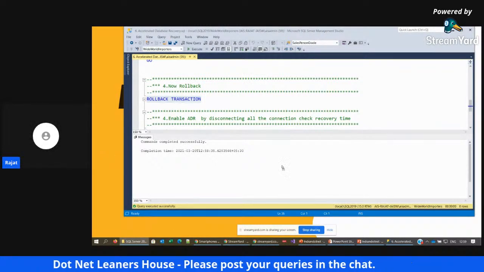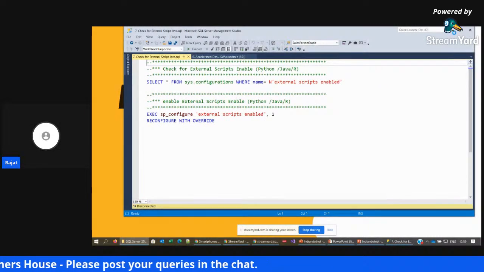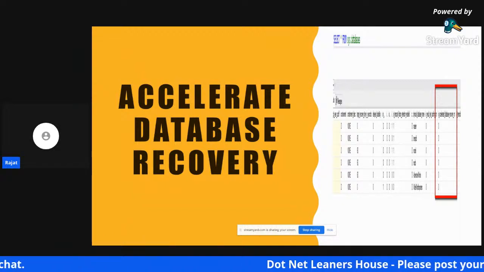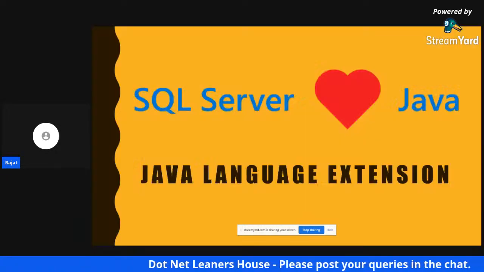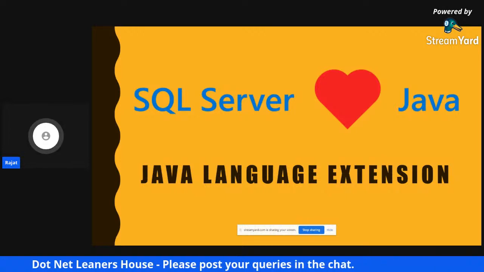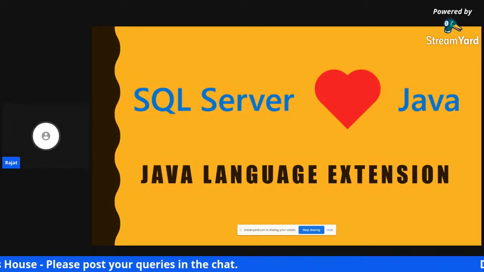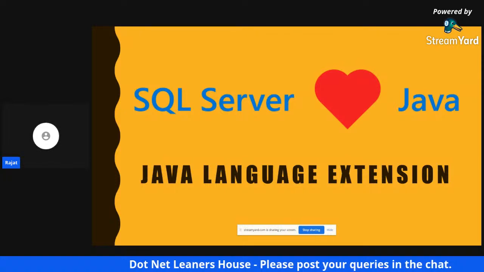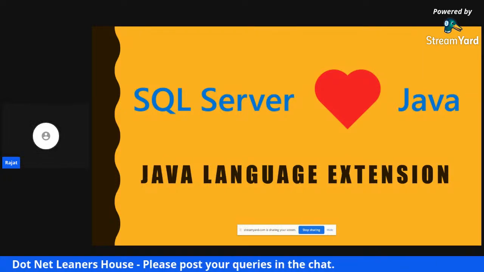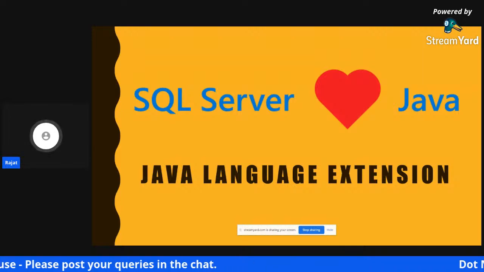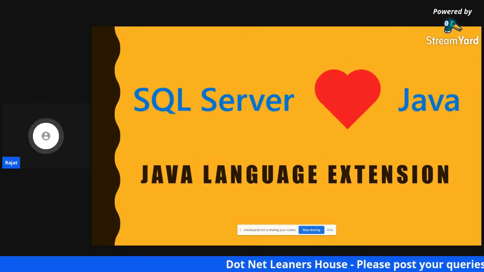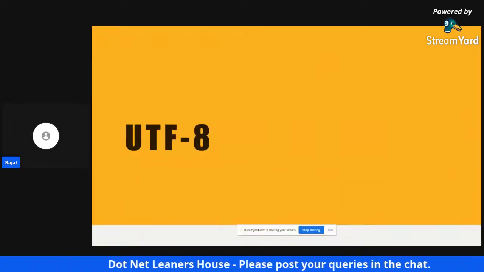Now let me jump into another topic. We already understood that. The other thing is that with SQL Server you can now use the Java language as well. SQL Server is no longer just a SQL query language. You can use Python, R, and C#, and now with this extension, Java too. Let me show you what you need to do to enable it.